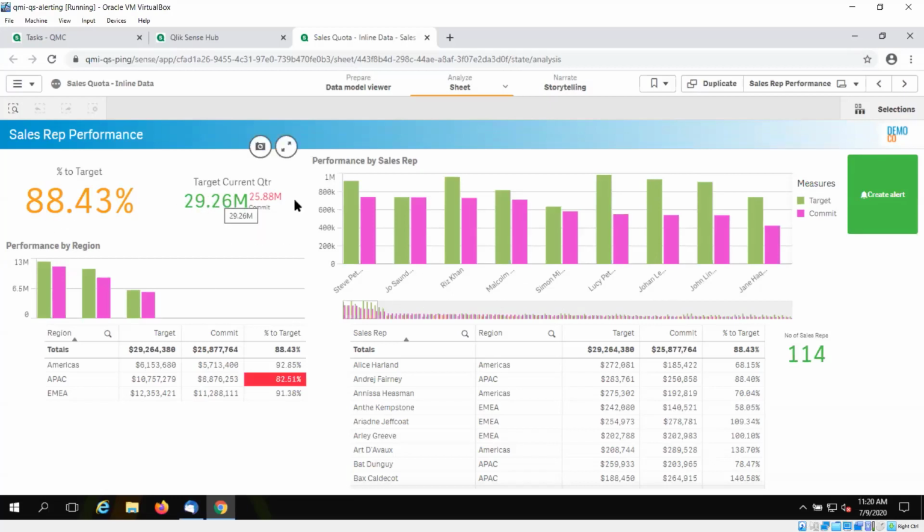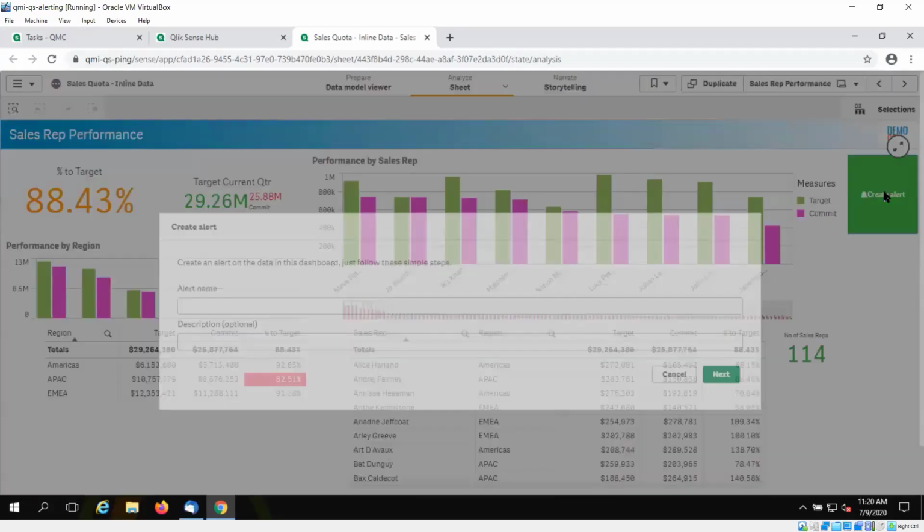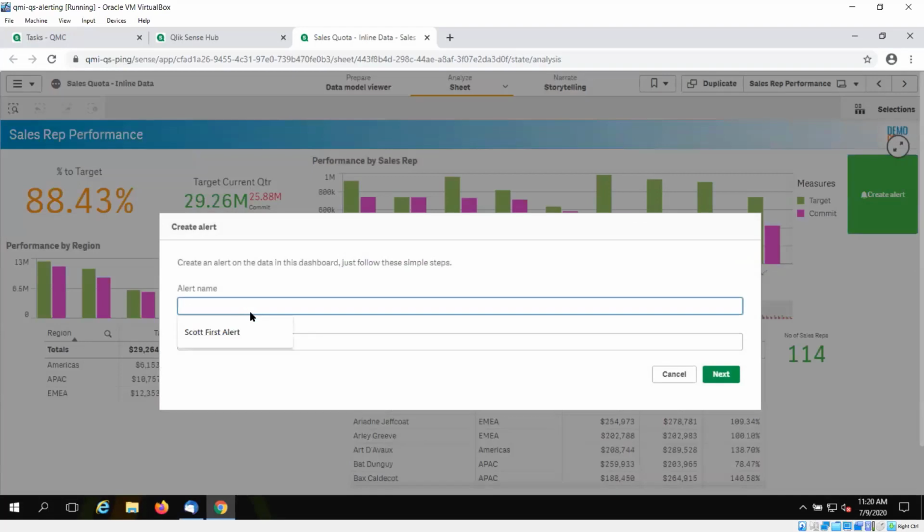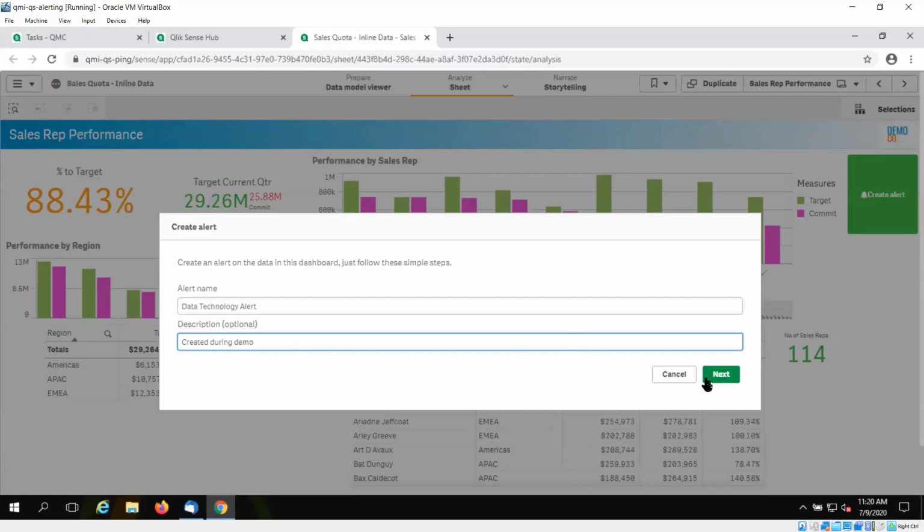But I wanted to start by positioning the creation of an alert within an application. Qlik Alerting ships with an object that allows us to create alerts. If I click on this, you can see I can give this a name. So if I call this data technology alert, then I can put in a description: created during demo. And if I flow through this, this is a user self-serving to create an alert. I'll point out I'm logged in as a user called Vagrant, which, while it doesn't sound very nice, is one of the technologies we use to create our virtual images.